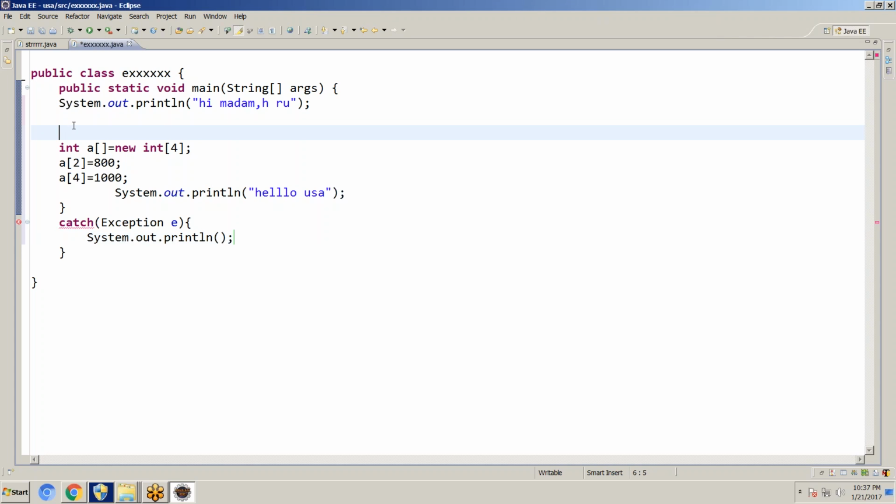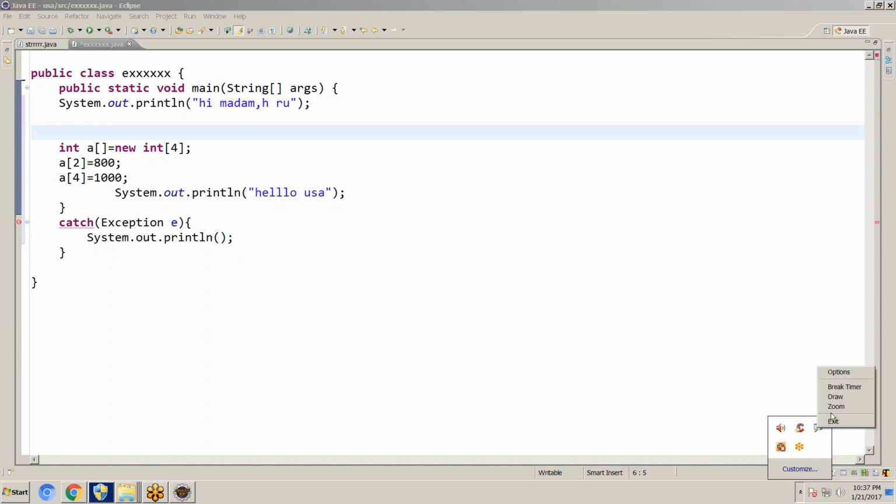The array size I gave is 4, and it starts with 0, so indexes are 0, 1, 2, 3. Whenever I write 4, it needs to show an error, but it is not showing an error. So this is an uncaught exception.